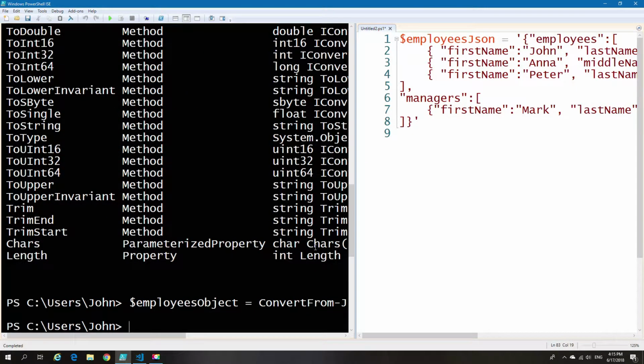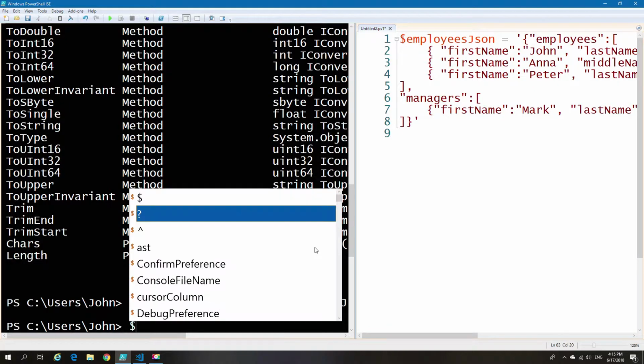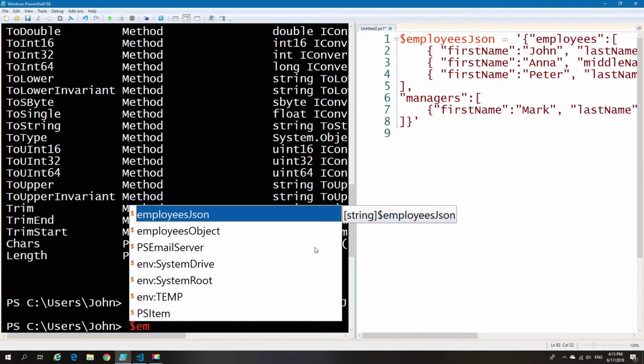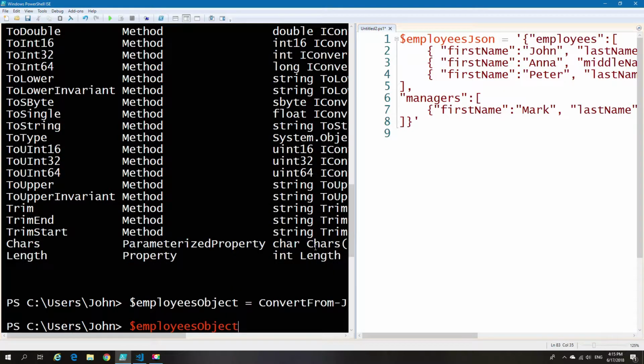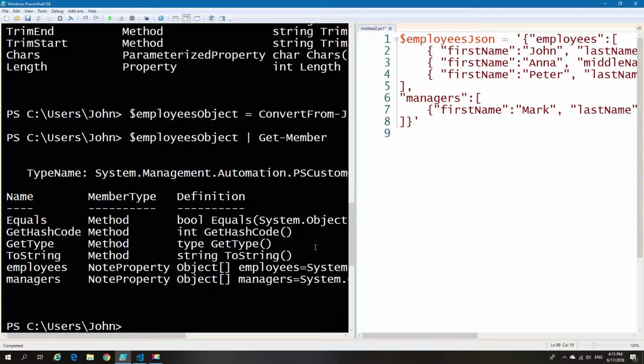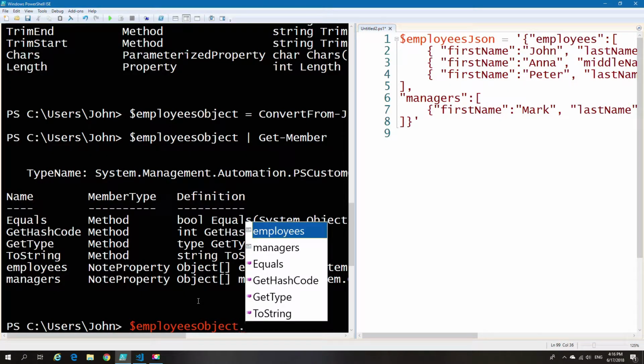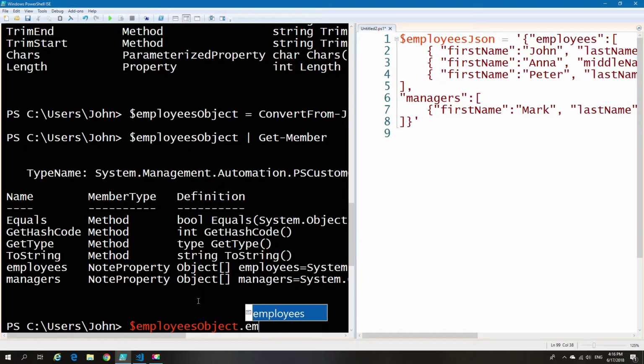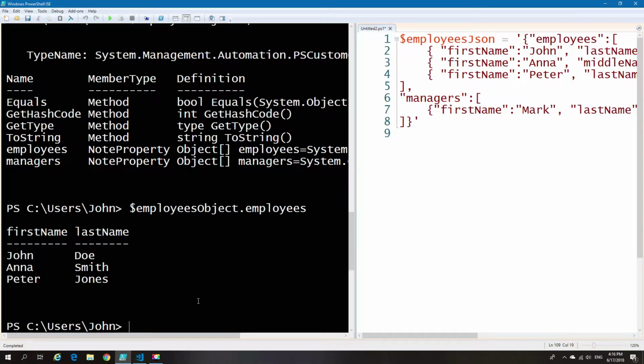So now we've done that, and I'm going to do the employees object the same as we saw before, but with one subtle difference. When I do the get members on this, you're going to see a few less types. As you can see, we have a total of 6 types, regular methods, and then 2 note properties. Now these note properties can be used in order to get the information from our table. As an example, let's do the employees one, and we should get our 3 employees returned.